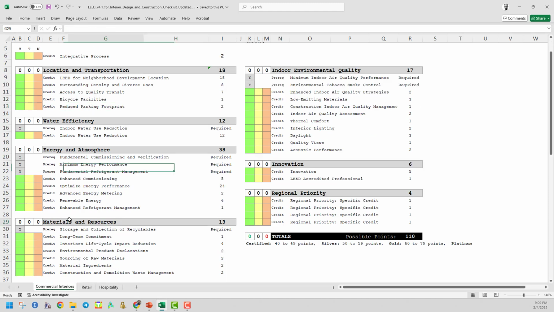So if, for example, I look at material and resources, you can see that the first one, you can also see on the other categories as well. The one that is grayed out, it says required. This is prerequisite. You need to satisfy these before you can receive any credit for that.